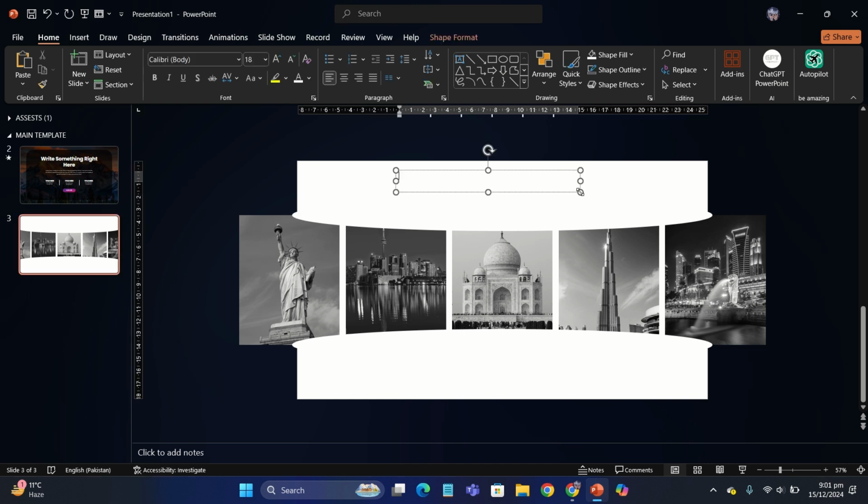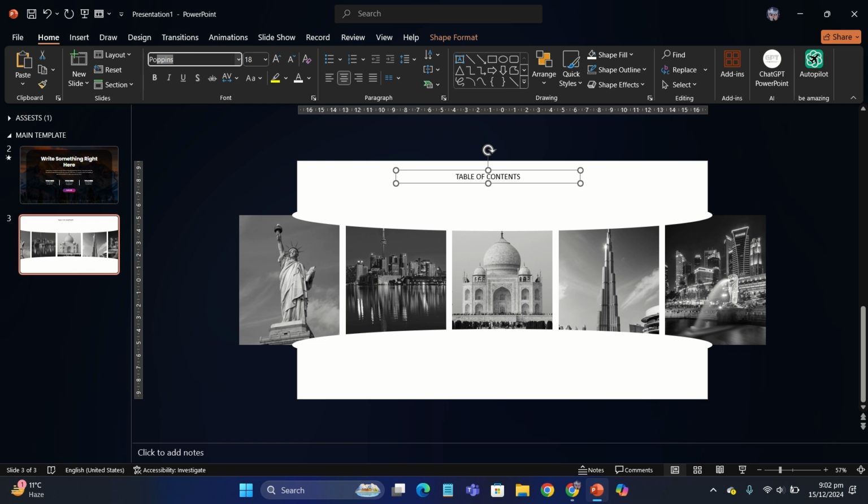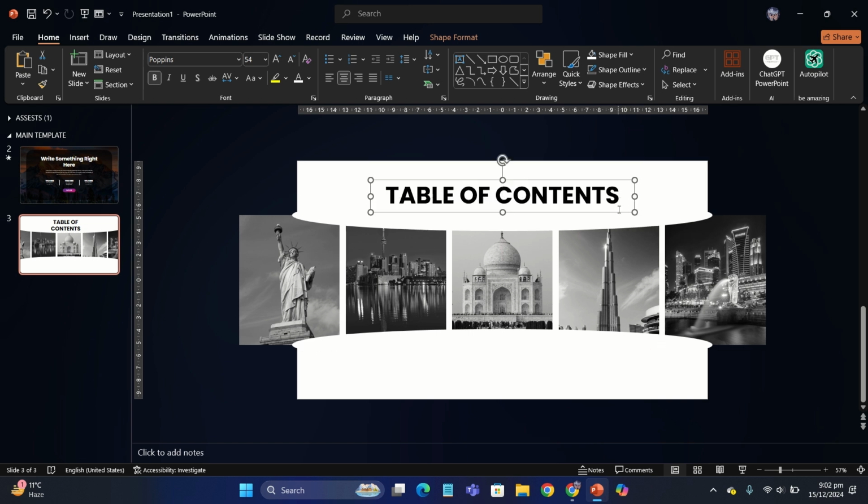Next, insert a title box on top of the template, and then change the font of this text box and insert your title, whatever it is, and use a bold font for it, and then put it into the middle of the slide.